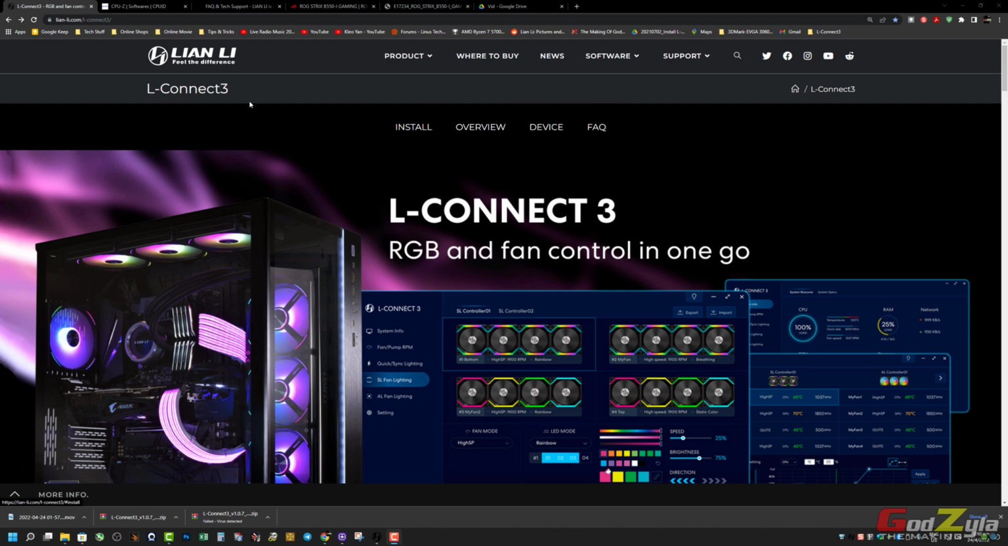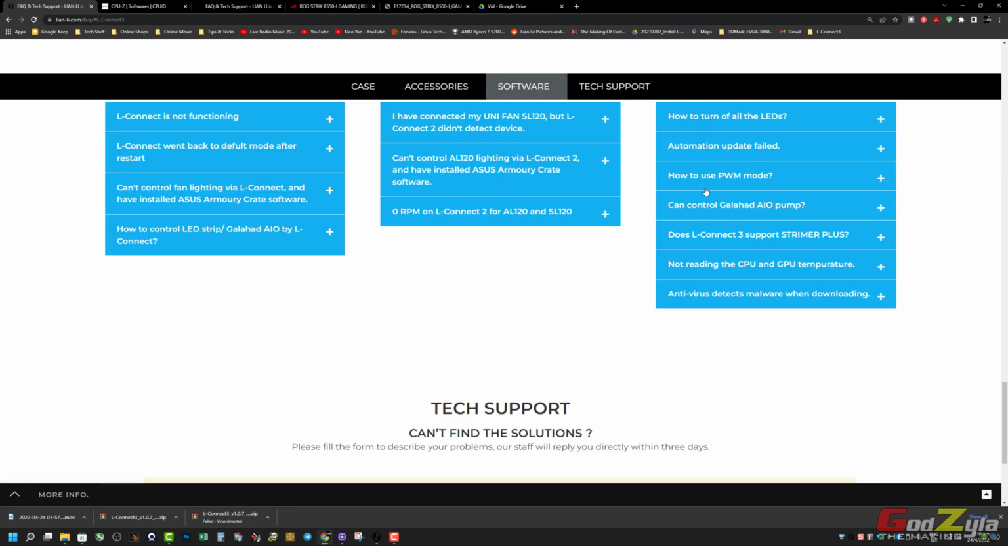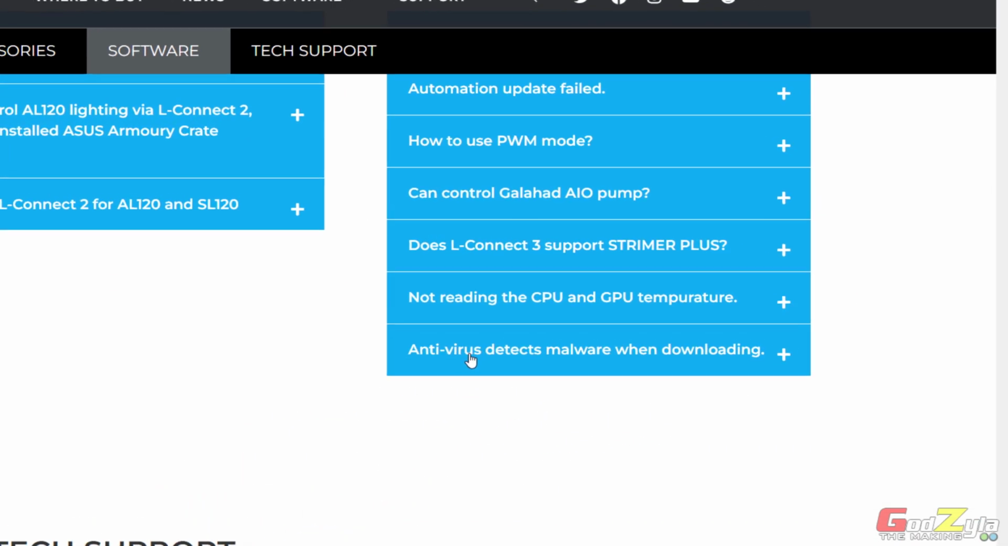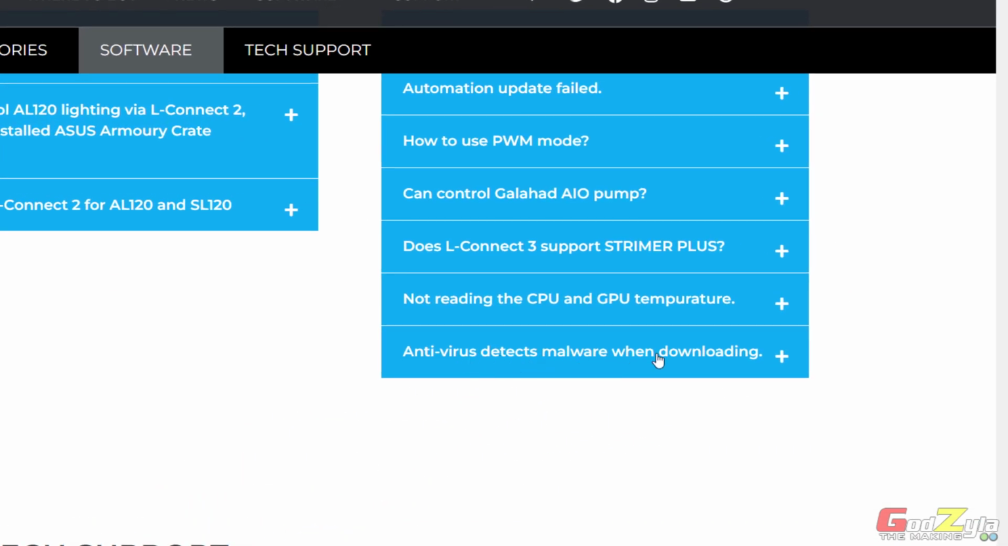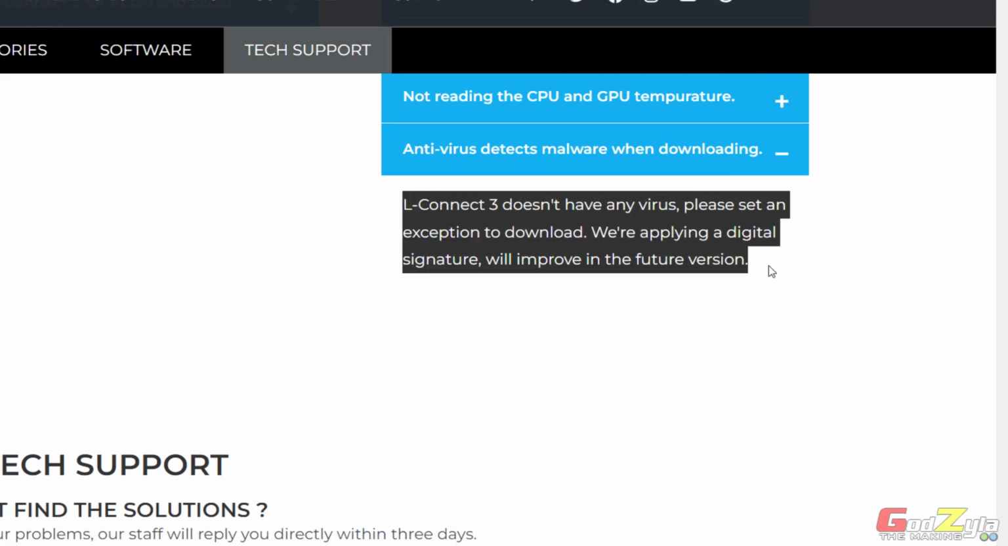Just click on the FAQ. On this page itself, click on FAQ, and it will take you to this section here. You can scroll down under L-Connet 3. Then when you look at this, "antivirus detect malware when downloading." See, this is the official statement from Lian Li. It's not a virus, nor is it a malware. So it's safe to download and to install.